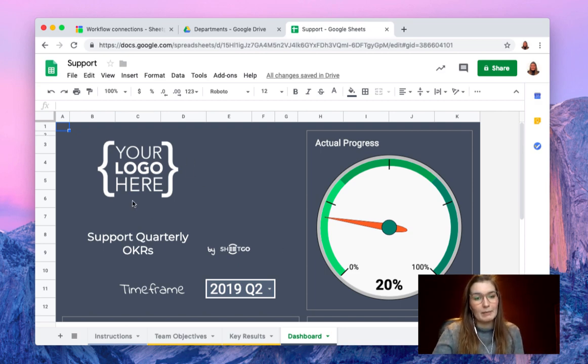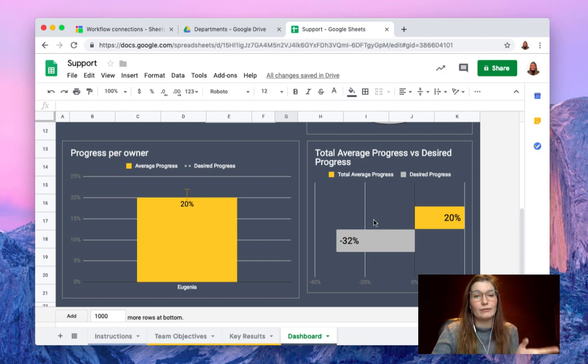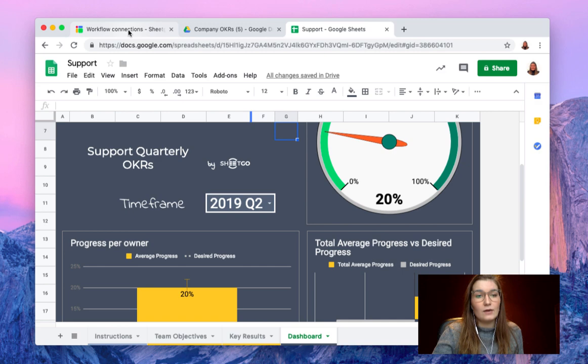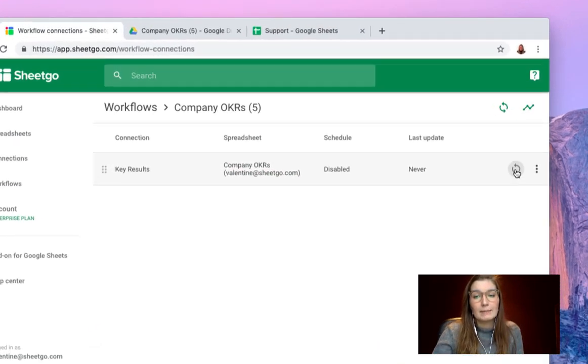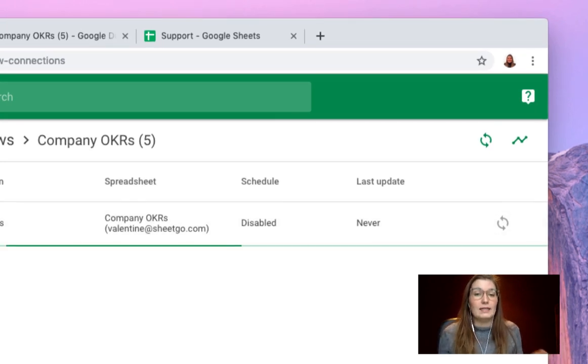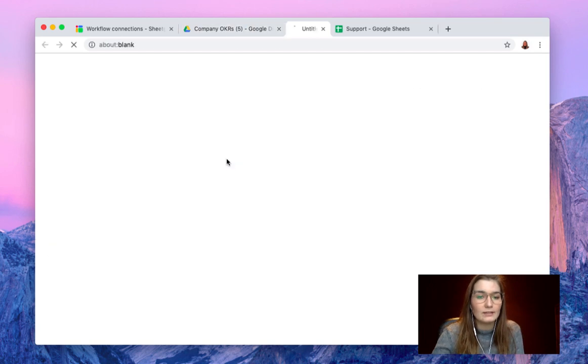You can personalize it a bit more by putting your own company logo, and of course you can select the time frame here. You will see the progress per owner and of course the total average progress versus the desired progress. Once every department has filled this out, you can go back to your web application in your workflow of company OKRs. By clicking the arrow, it will automatically update the connection and consolidate all the information coming from the different department spreadsheets into the master spreadsheet to have a clear overview of your entire team's progress when it comes to OKRs. Let me open the master file to take a look at it.